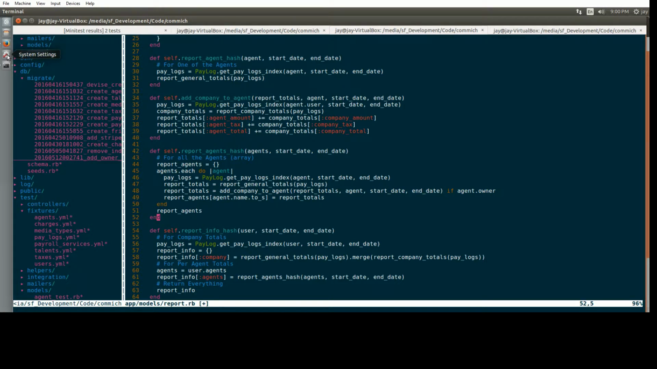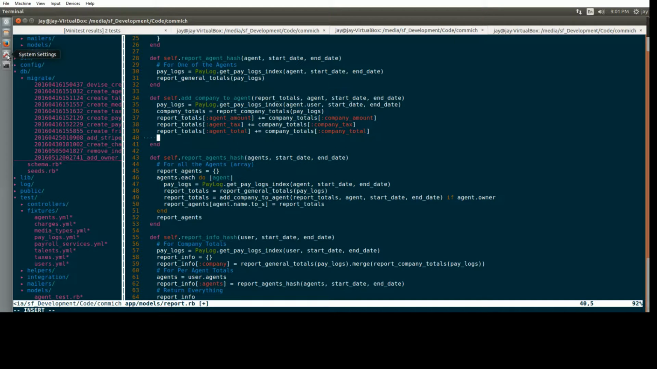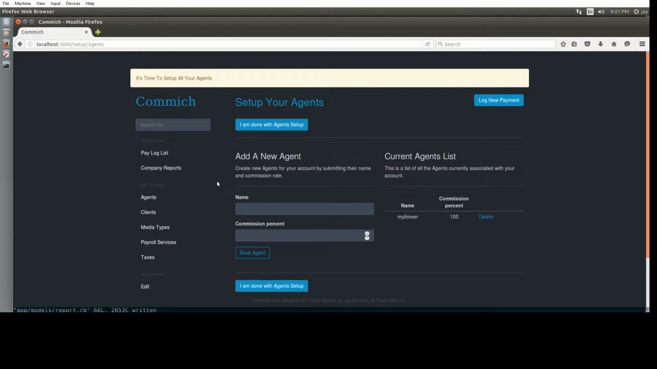Using the user now instead of the agent, it uses the user to get all of them between the start date and the end date. And then it says the company totals is the report company totals based on those pay logs, which are just the 3 items. And then it goes through and adds in those 3 items to the 3 items in the agent's report totals, which is great. And then it passes back, which I just forgot to do, so good thing I read this. It passes back the report totals. Perfect. Then that's good. Oh, save. And let's test this in the browser.